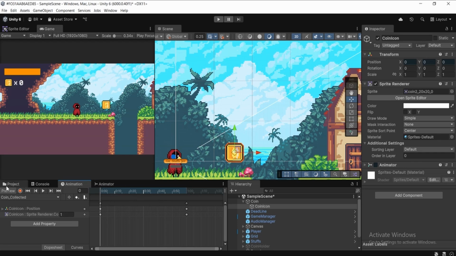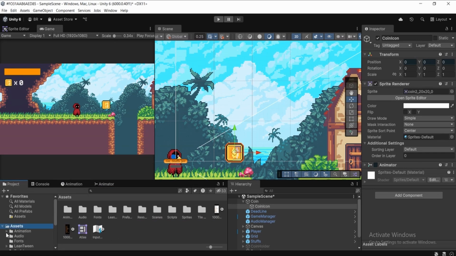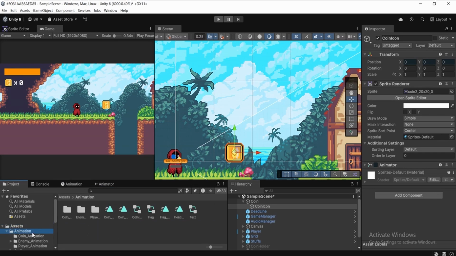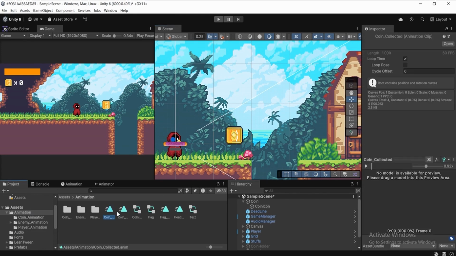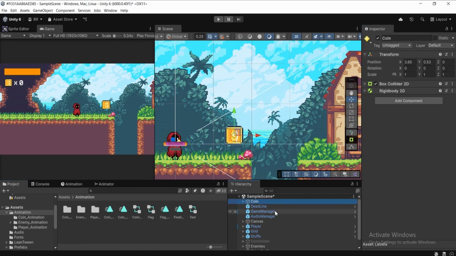So I'm going to move over to my project tab, and then assets, and then the animation folder. Basically we need to move over to the folder in which we just created this animation clip. So in my case, I have created it inside this animation folder, and I can see we have the coin underscore collected animation clip, as well as the coin underscore spinning. So I'm gonna choose my collected one. So let's choose that, go over to the inspector, and we're gonna uncheck the loop time, because I don't want this animation clip to be looped.